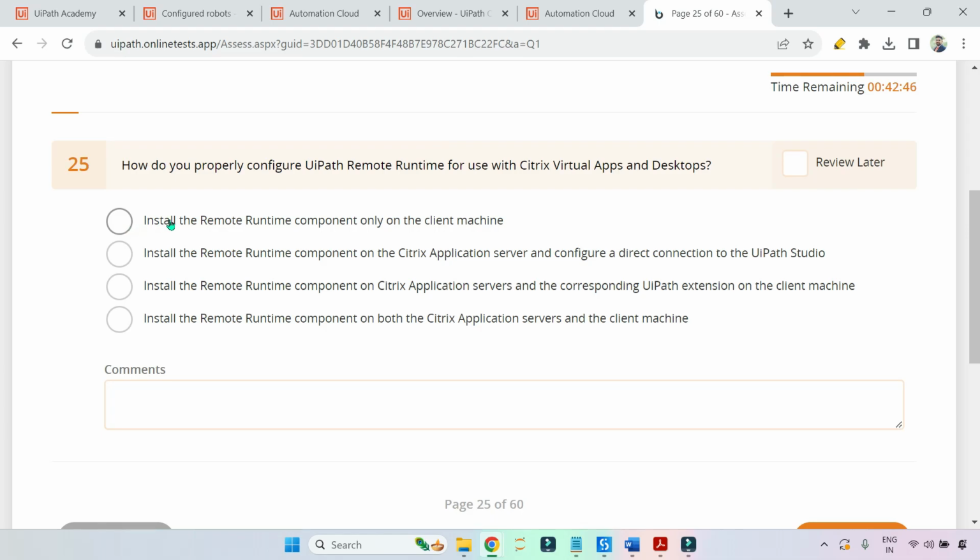The first one: install the remote runtime component only in the client machine. Is it right? Wrong. You have to install it in the Citrix application server or the RDP or the VMware. So second option: install the remote runtime component on the Citrix application server. Correct. And configure a direct connection to UiPath Studio. How do you configure a direct connection? You have to install the UiPath extension for that, the corresponding extension on your client machine.